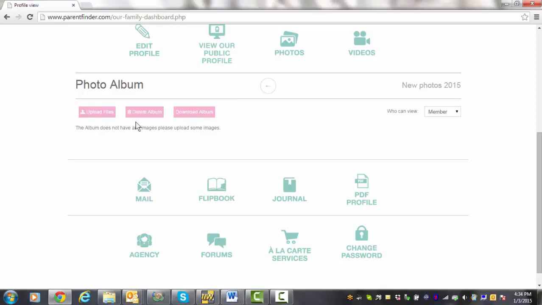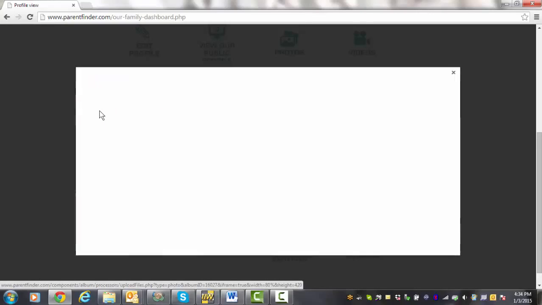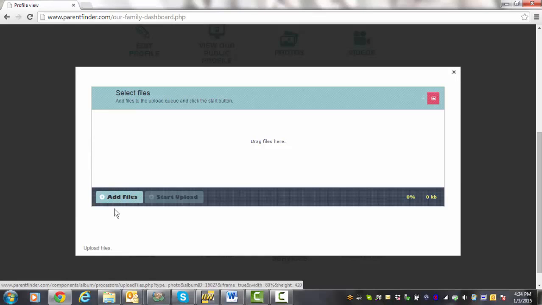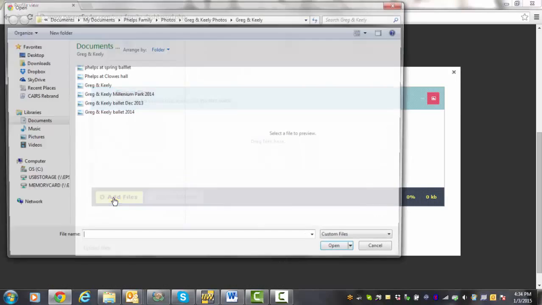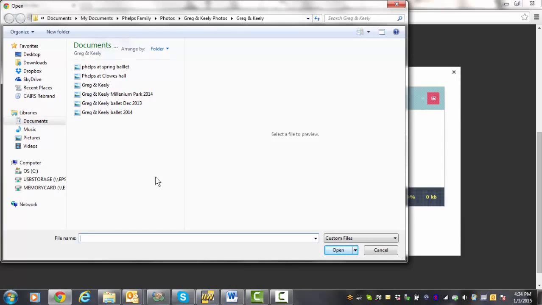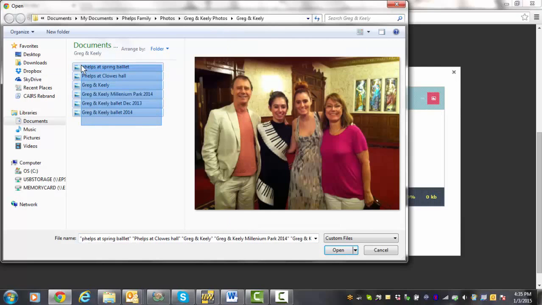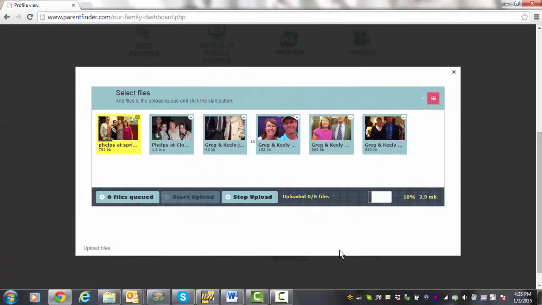These pink rectangles are action items. This one tells us that we can upload files. Right down here, add files, which takes us to our hard drive on our computer, and I have created a folder that's titled Greg and Keeley Photos. I'll go ahead and drag my mouse across all of those photos to upload them into the new album.